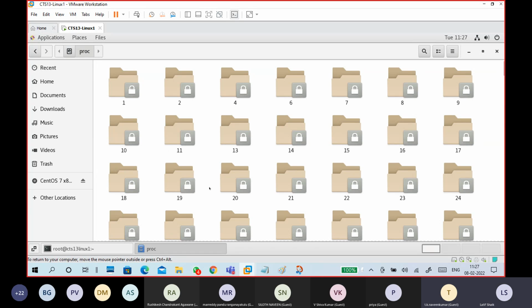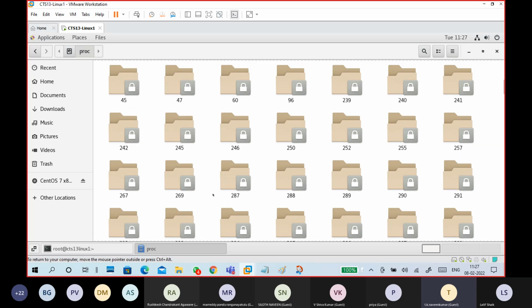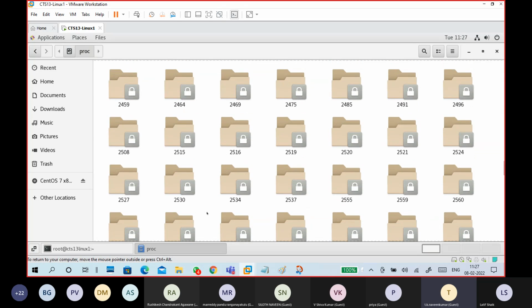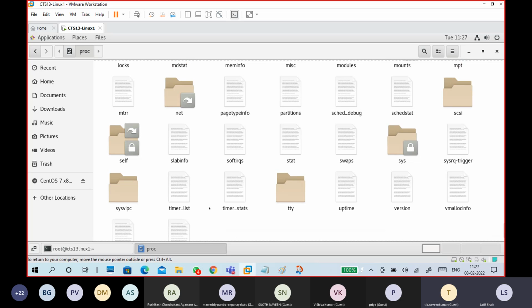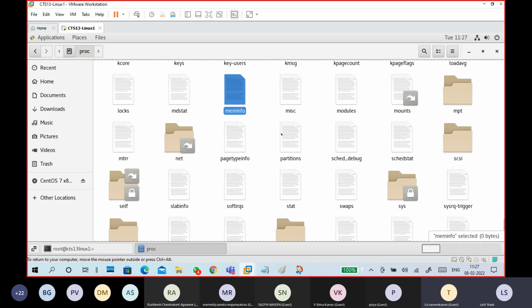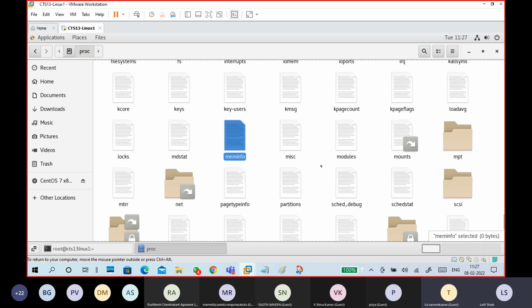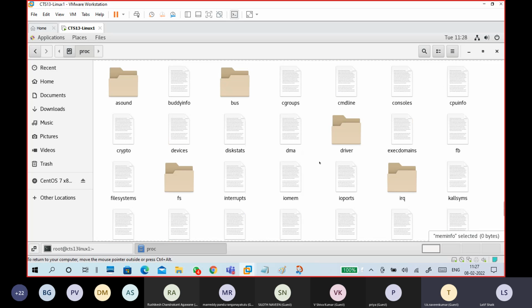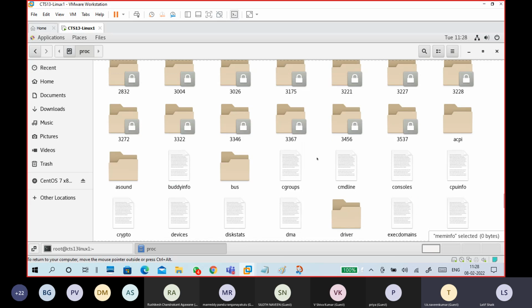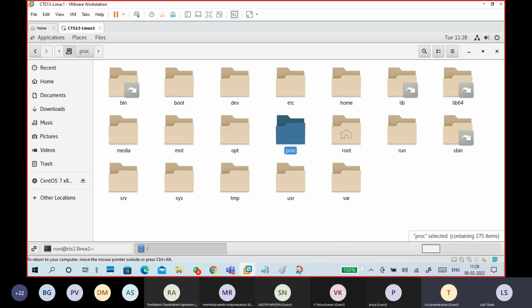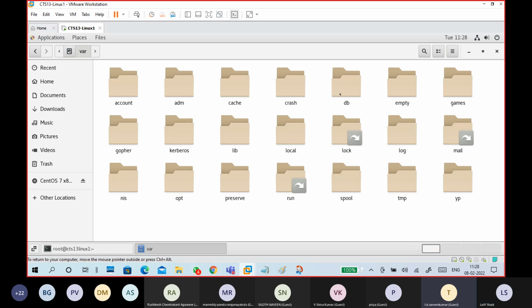Proc. Everything is locked. So why is everything locked? You can see meminfo, memory information, swapinfo, cpuinfo. System information related kind of stuff only will be there. Process, system, kernel management, kernel related files. Dev and proc both are kernel related files only, direct kernel related files.